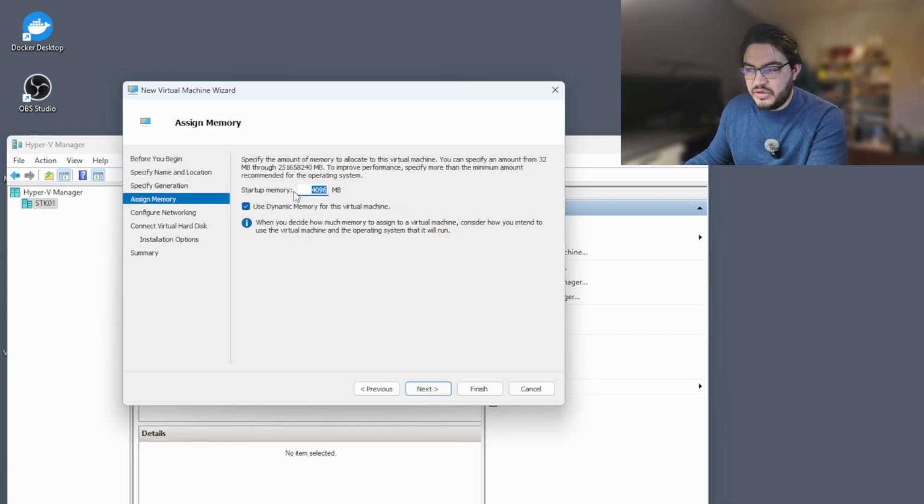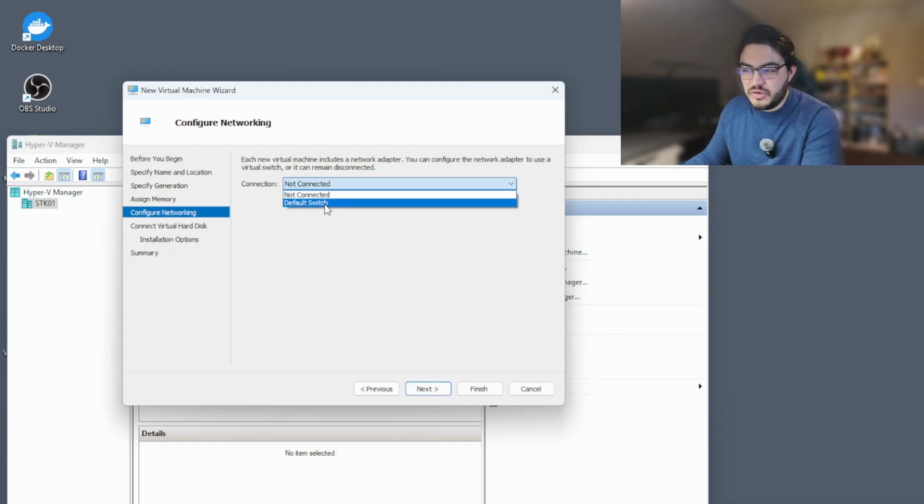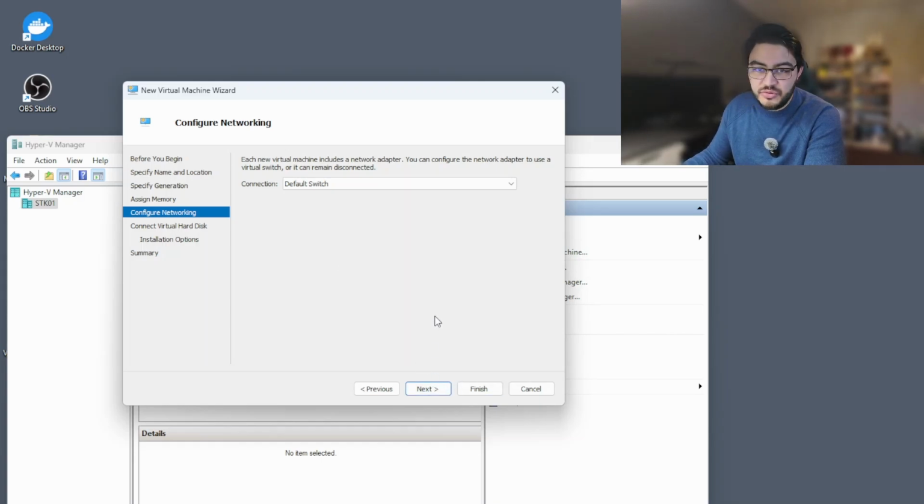The next part is going to ask you for how much memory you want to assign it, how much RAM. 4069, that's 4 gigabytes. That's more than enough for what we're planning to do. If at any point later we need some more RAM, it's no problem at all. We can always assign more RAM or even more CPU if we need to. So hit next. The next one is network configuration. In here we're just going to use the default switch. So our Ubuntu server has internet through your Windows PC.